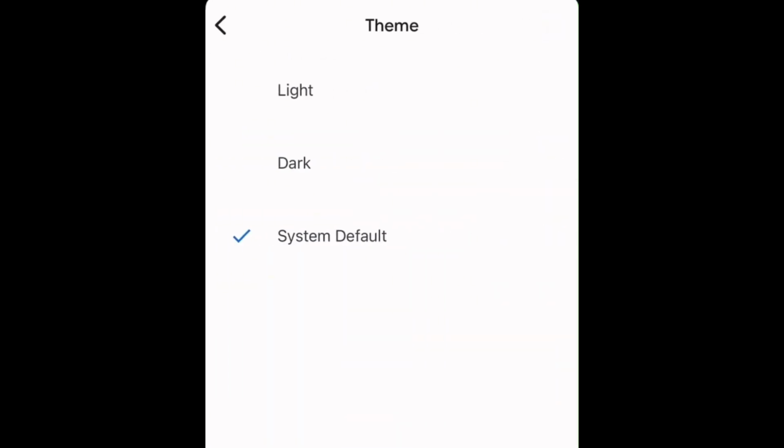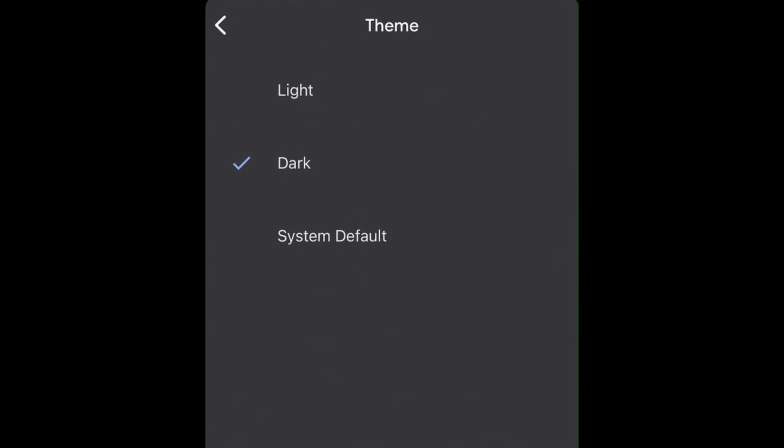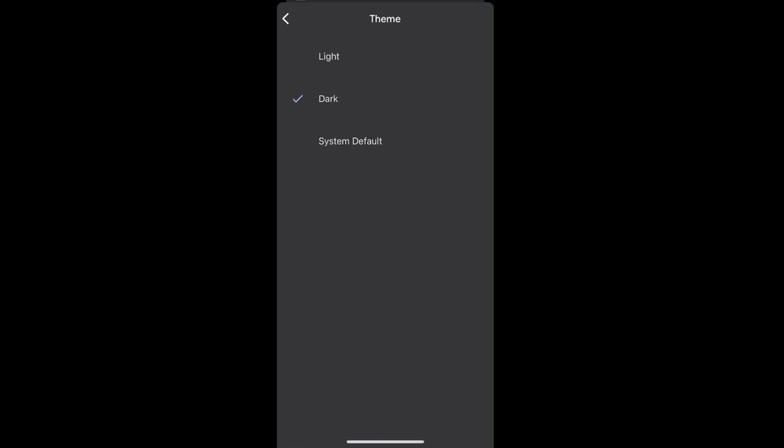Now, system default is selected, through the initial configuration by the app developers, which makes everything show in light mode. Our interest here is dark mode, so tap on dark. And we are switched to dark theme, so I can go back by tapping on the back arrow.